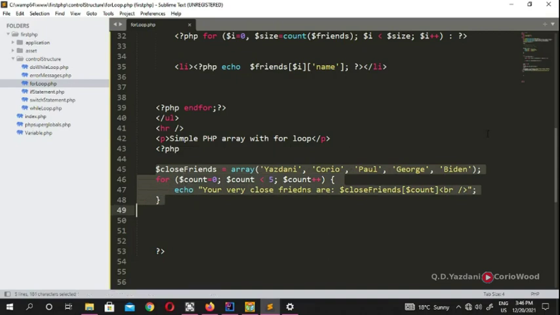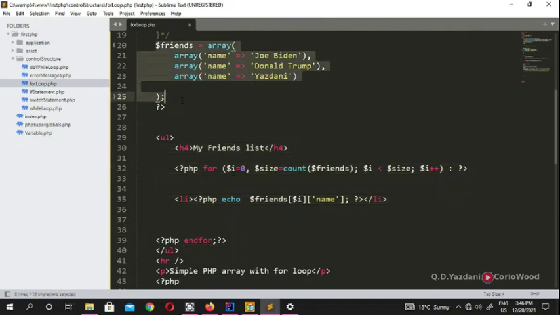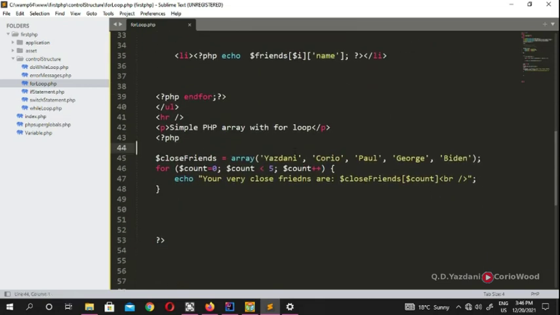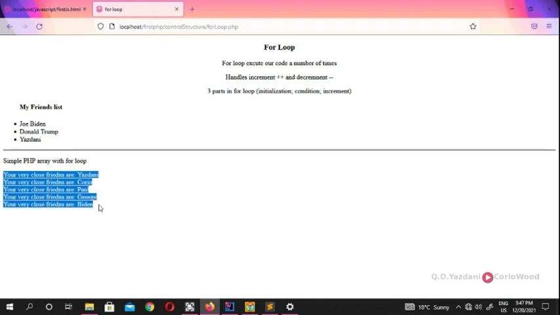If you see here, this one here and this one here are the same. The only difference is this one is embedded inside the PHP, and this one is going to be embedded inside the HTML. And you see here that it's got friends and it's got an array, and this one here has friends and arrays as well, but this is pure PHP. And you see here, we did not put HTML inside. So you can do this. And you see here, simple PHP array with for loop, and your close friends are Yazdani, then Korayo, Paul, George, and Biden. So you got 5 friends.